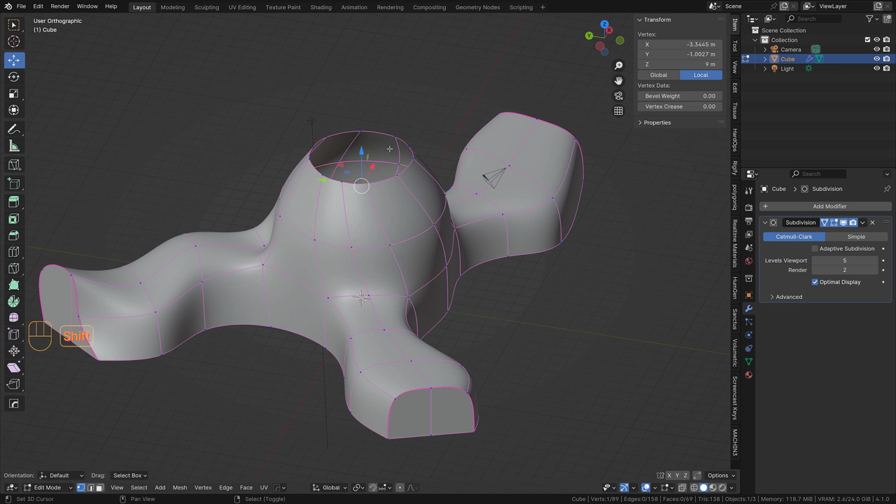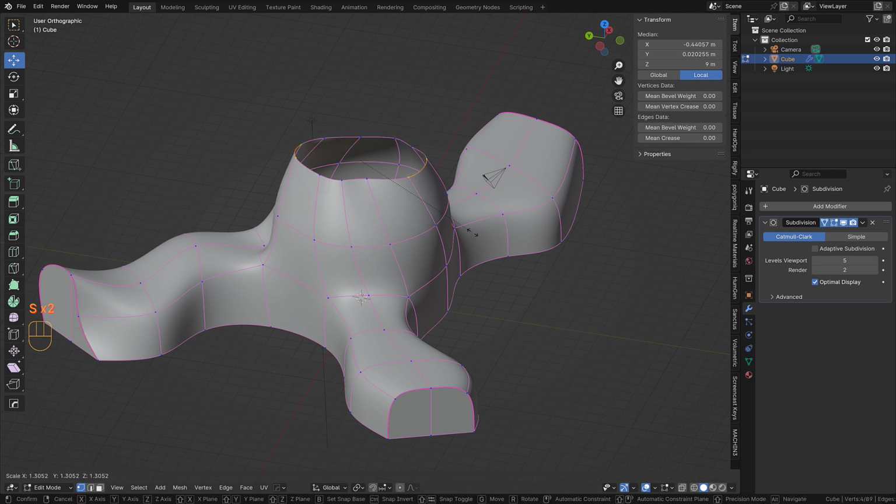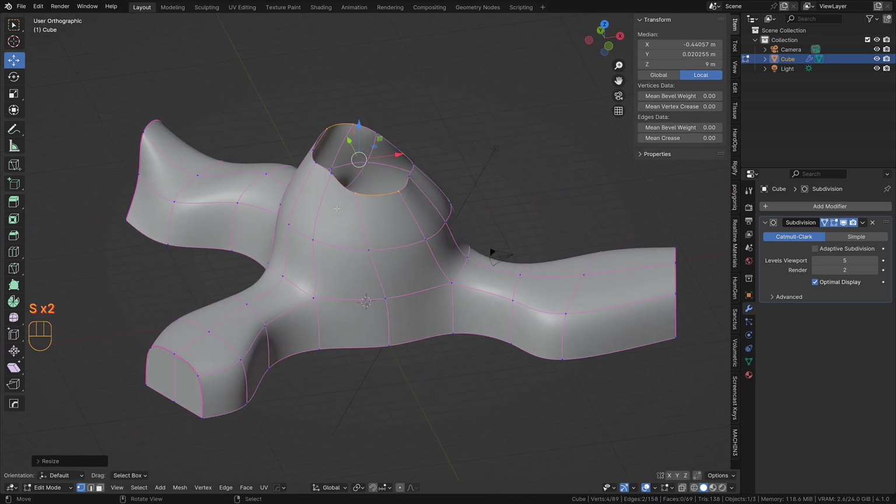So I scale it down like so, and scale it out. Create a shape, a nice shape.